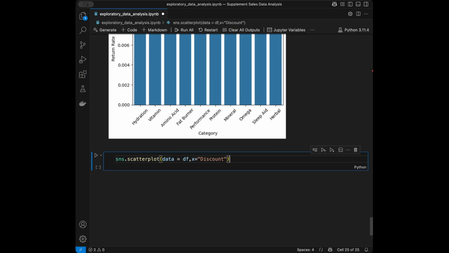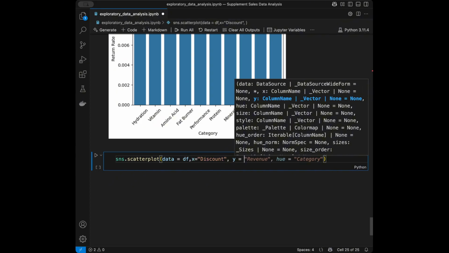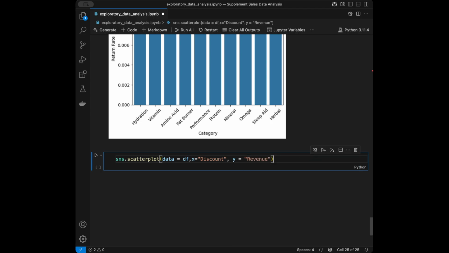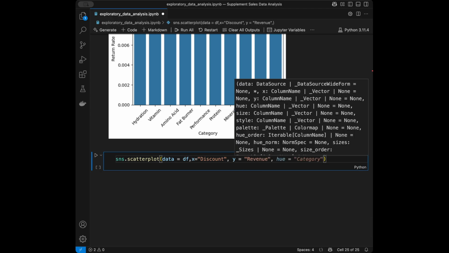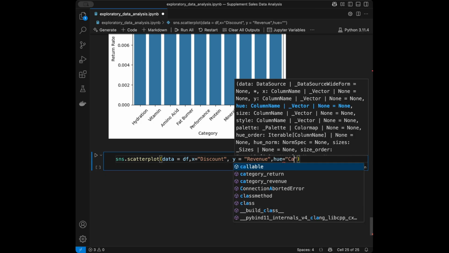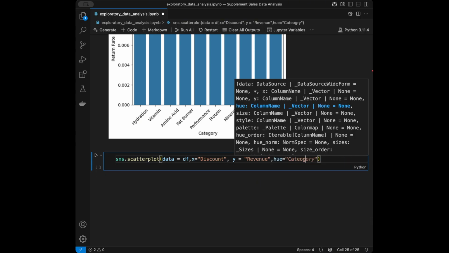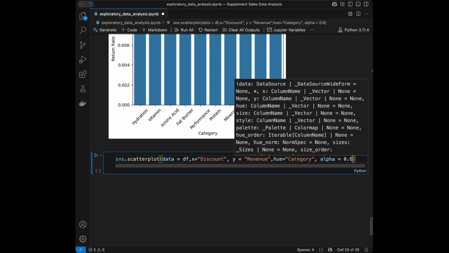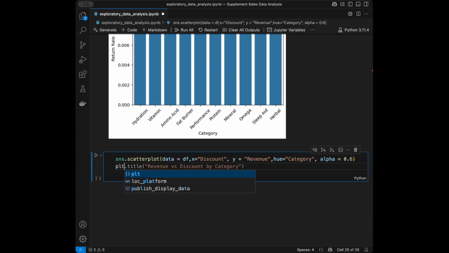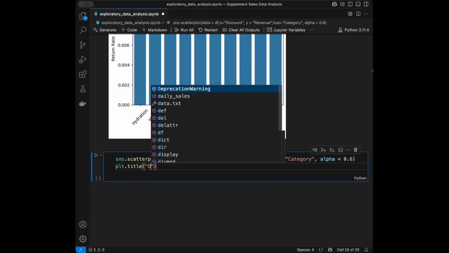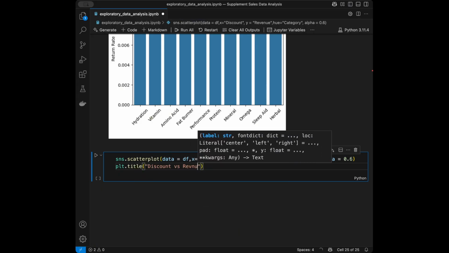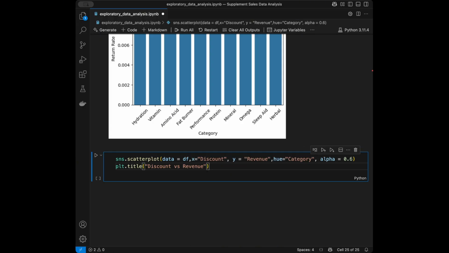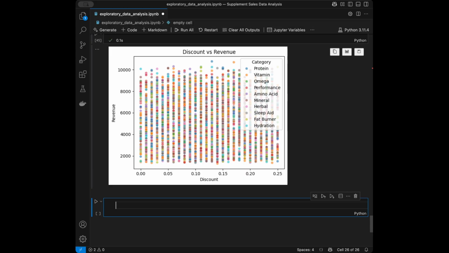Data is going to be data frame, X will be discount, Y will be revenue, and in here we can add a hue as category, and I'm going to set alpha 0.6. Next up I will say title discount versus revenue, and I will say plt.show after this. So we are going to see something like this.